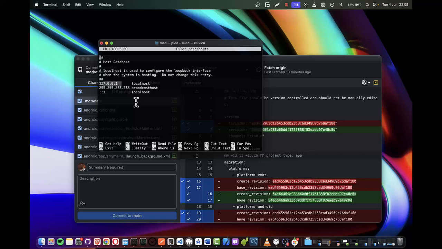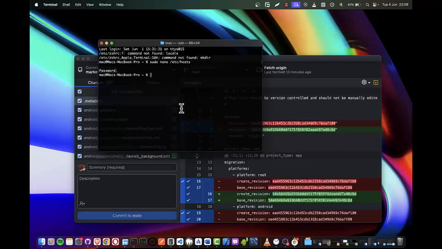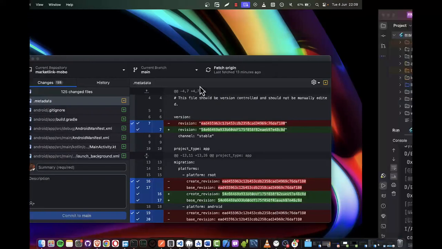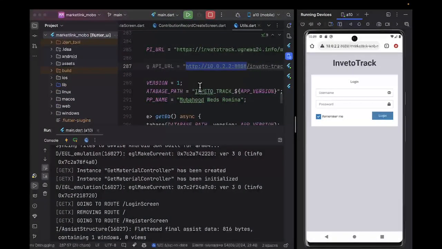So you can debug using the mobile app, using the mobile phone. So that is how. You save by pressing Control and X. But for me, I didn't make a change, that's why I did not save. By doing that, you'll be able to access your localhost on your physical mobile phone. So you can do that for the Mac.